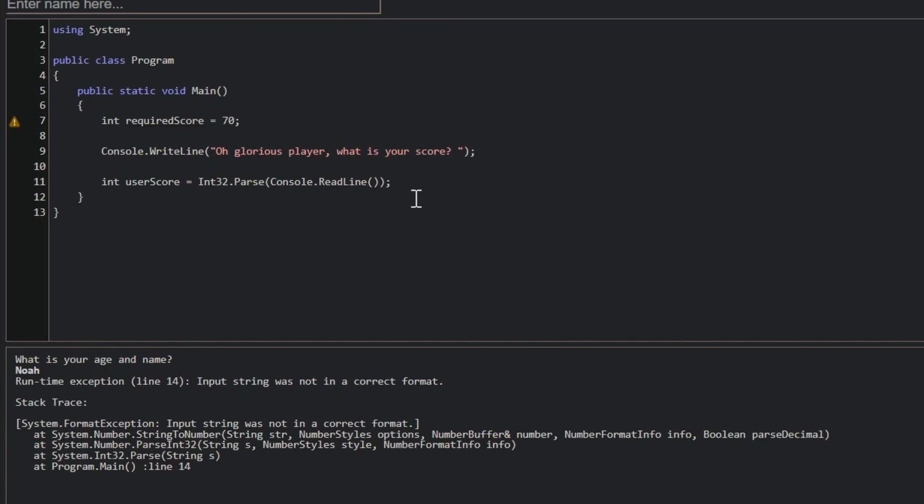This is where if statements and booleans come in. Now the required score is 70, but let's say it's less than 70. If, let's go user score, that little sign right there is just a less than sign, just like in normal math. If user score is less than 70, we can go, yeah, curly braces.